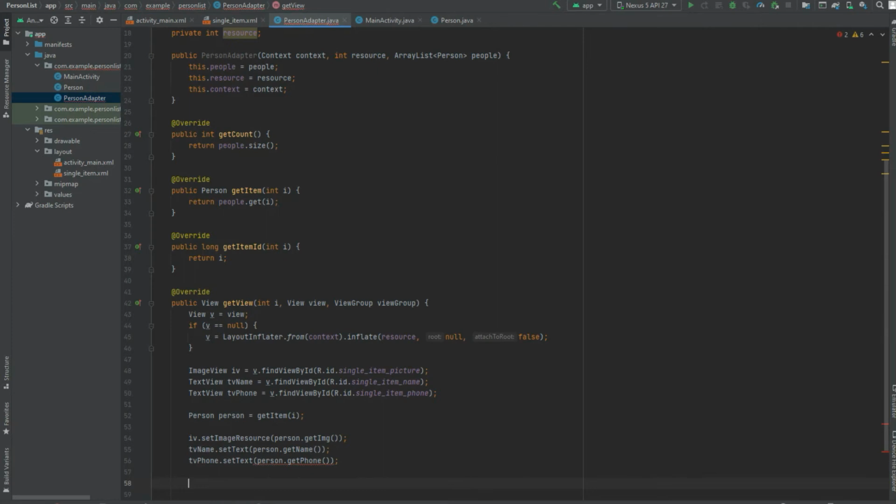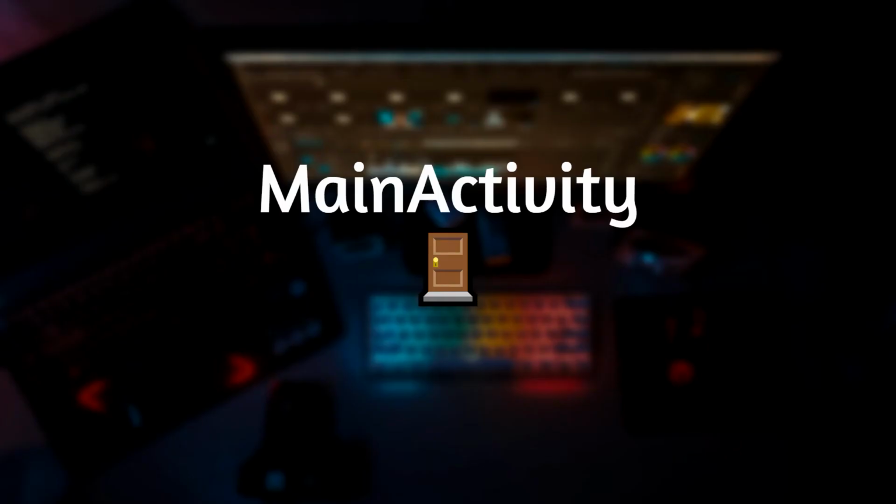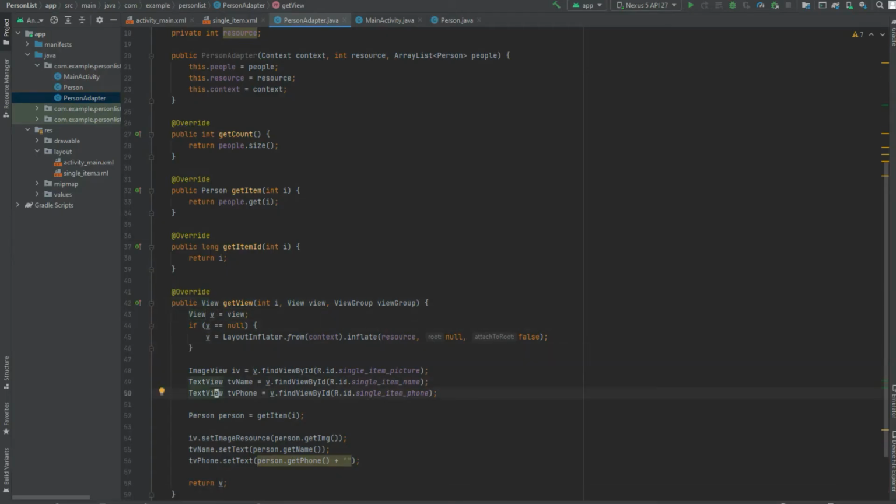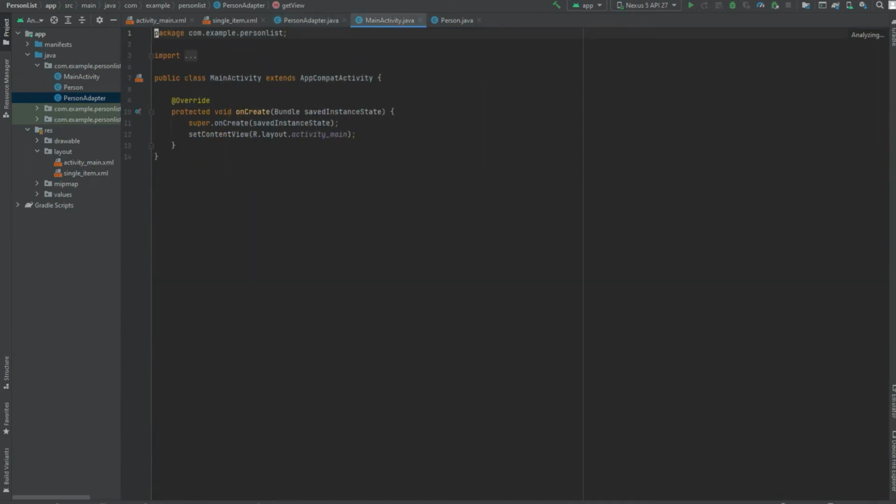And last thing we need, there is an error, so we need to convert the long value to string. And last thing we will return the view, because getView returns a view. So for now we have completed our PersonAdapter class. We need to go to MainActivity so that we can handle the rest of our code.